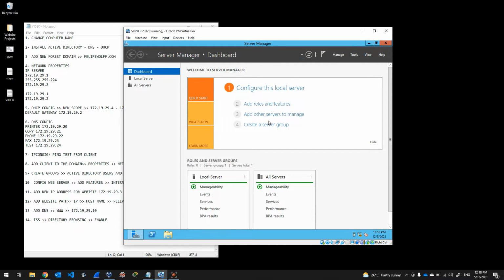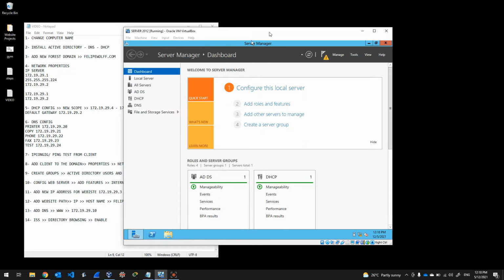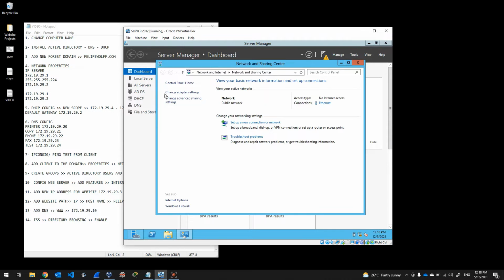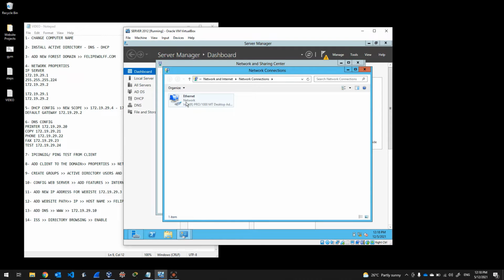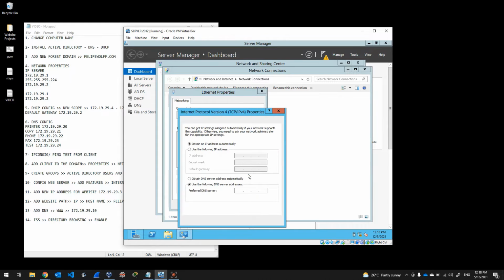So that's fine. So now for my next step, we need to actually configure the IP for the server, and then also the DNS as well. The way to do this, you just go into Open Network and Sharing Center. You can go straight into that, and then go to Change Adapter Settings. And you go here, go to Properties, and because you're not using IPv6, I'm just gonna disable that, so you make it easier. And then you go to Properties.